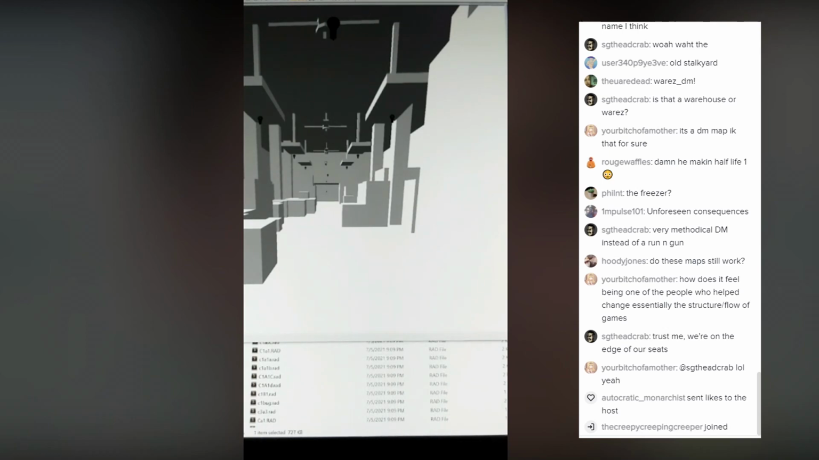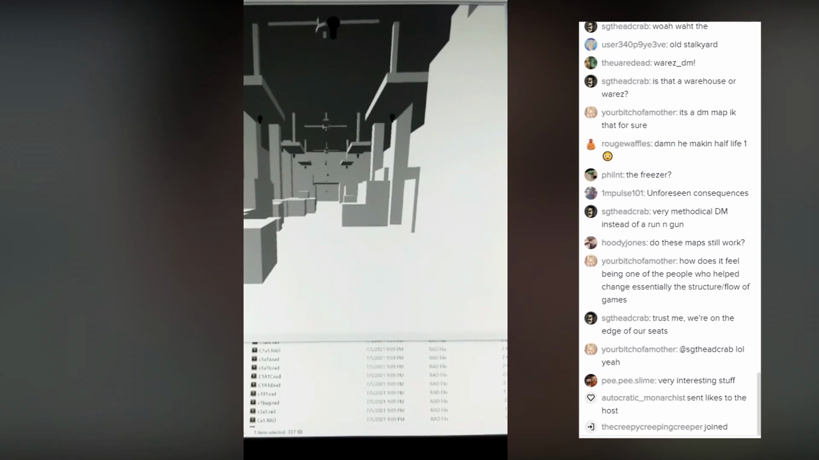It feels pretty good. Somebody asked, how does it feel being one of the people who helped change the structure of games? Well, there's an impact there for sure. These maps don't work, but they could easily be made to work. They're just text files, right? I haven't had luck compiling them, but I also haven't really tried too hard.